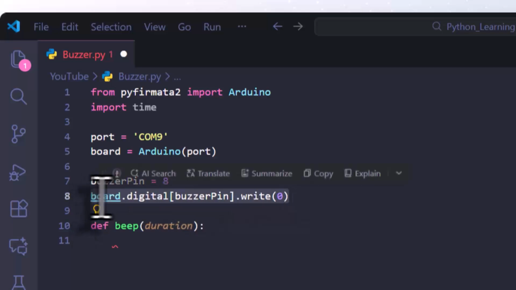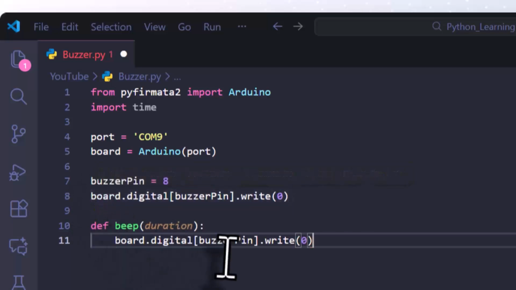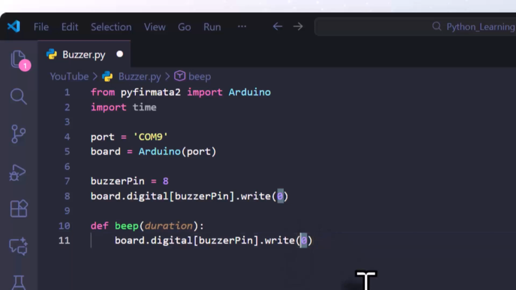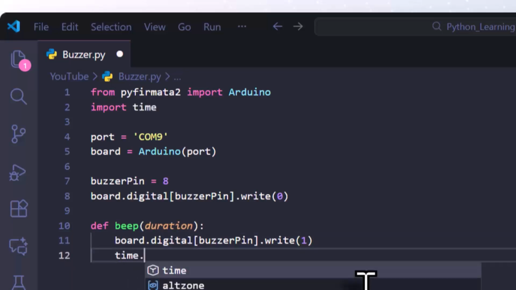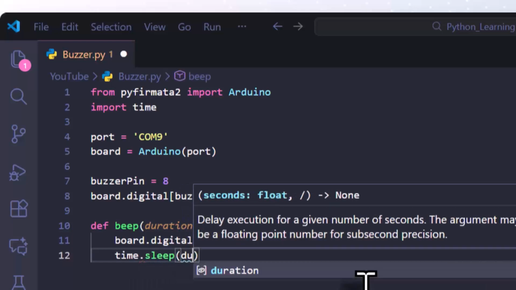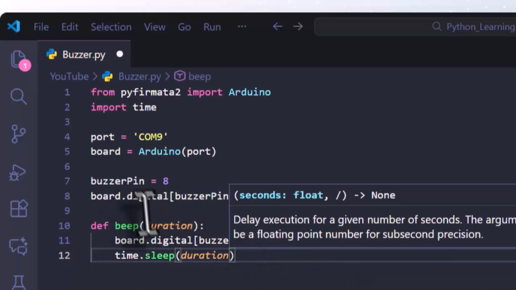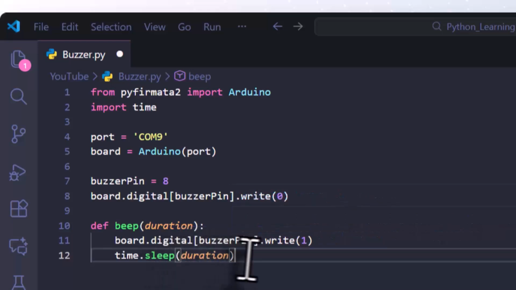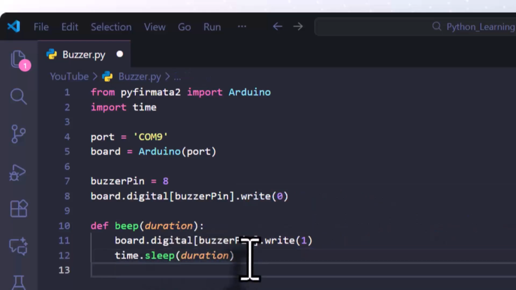It's very easy. We can copy this and paste it here, but instead of 0, we put 1 here. And then we use time.sleep(duration). We can say time.sleep duration, we're going to give it this argument. So this line keeps it on for the specified time, I mean the duration. Now we have to turn it off.